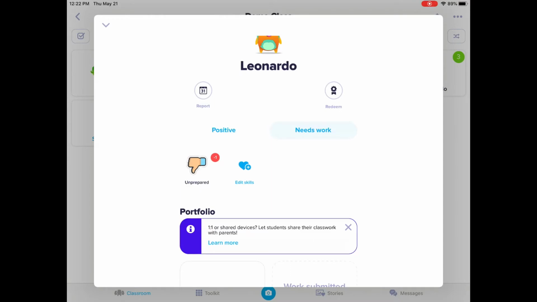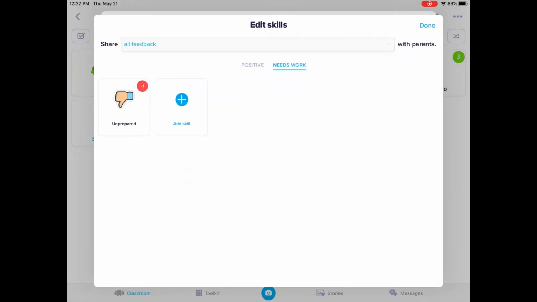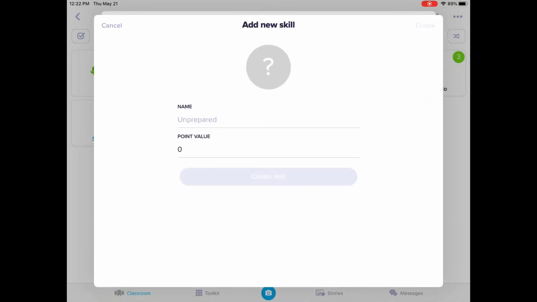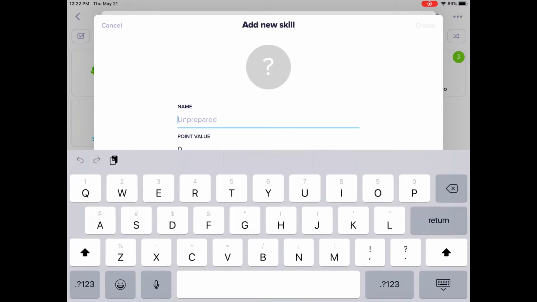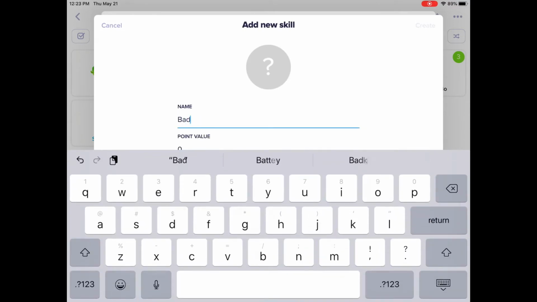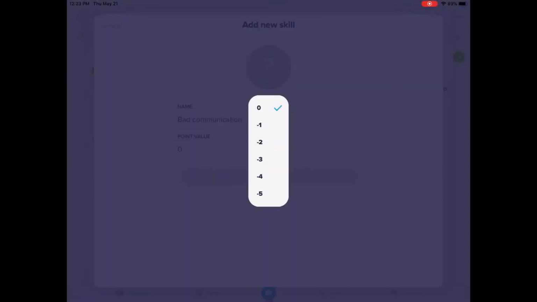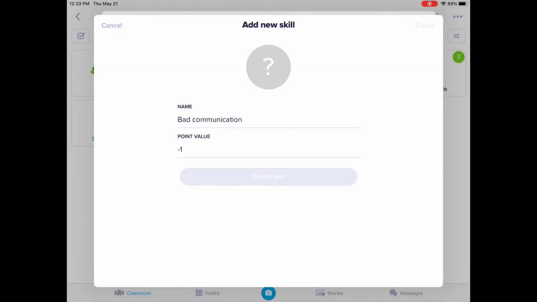So I'm going to click Edit Skills on this, Add Skills, and let's just say bad communication. Let's say they didn't do a good job working in a group. So bad communication, the point values are now negative because we're in the needs work section. So I'm going to click -1. You only lose 1 point for that.